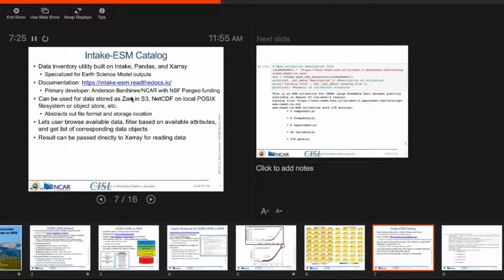What's nice is it really abstracts out the file format and the storage location. So it can say things like, I have data for these variables at these time frequencies, for the historical runs or for the future scenario runs. And somebody puts together this listing essentially telling you exactly where each one of those is, but then the users don't have to worry about where they are. They just say, this is the kind of data I want, please get it for me. So you can browse and filter through the data based on the available attributes, and it will return a dictionary of the corresponding data objects, which you can just feed to Xarray.